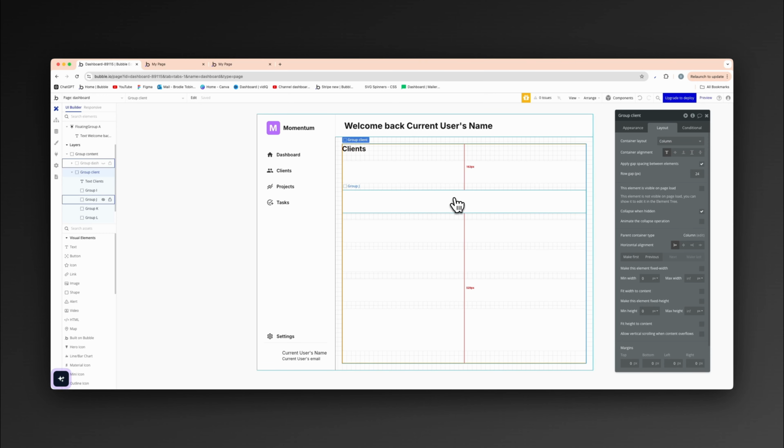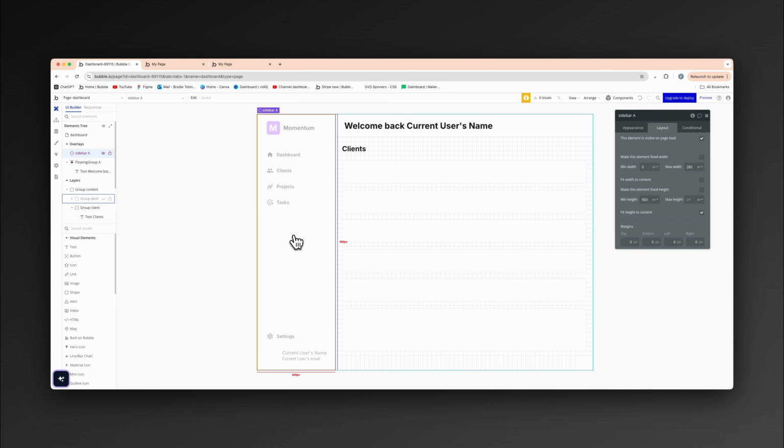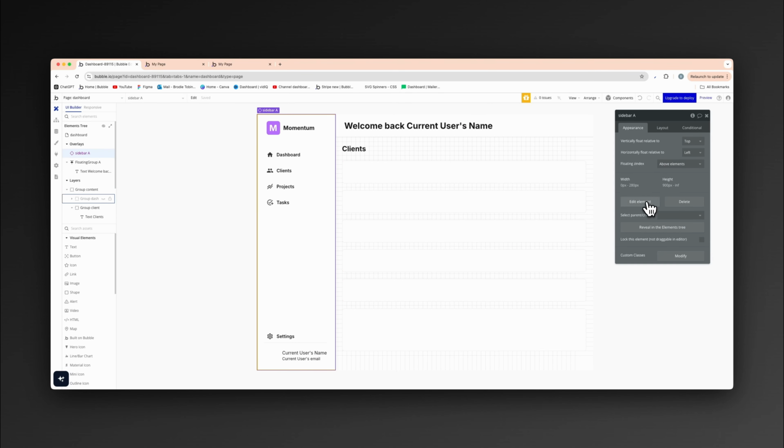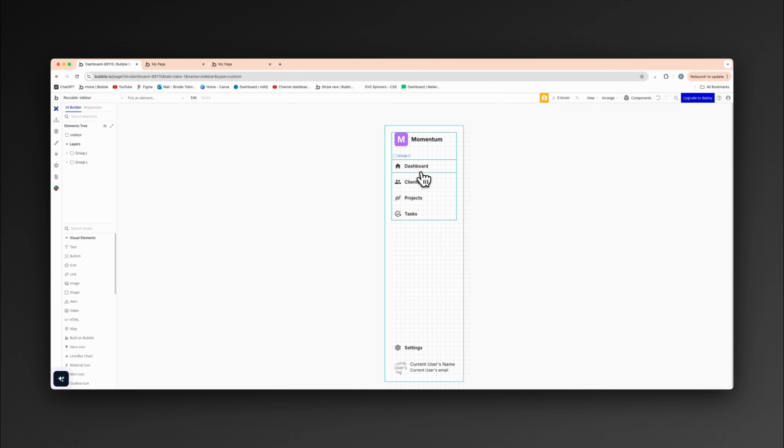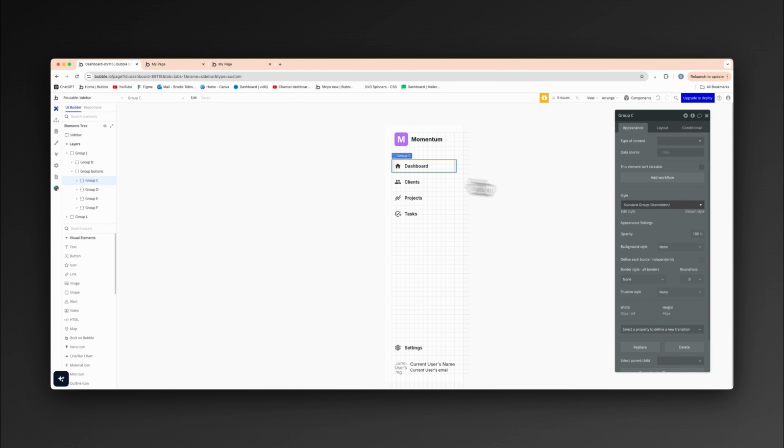All right, but then you may be thinking, well, how are we actually going to filter and show these groups? So what we're going to do is, back on the sidebar, we're going to want to edit this element. And on the button dashboard, we're going to actually add a workflow. So what we're going to do is add a workflow on group dashboard.